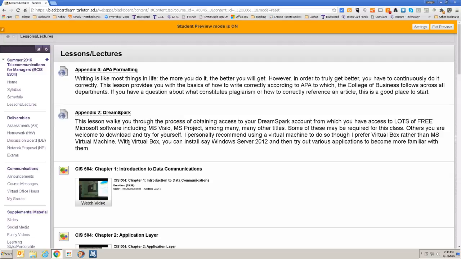The second one, Appendix 2 here, DreamSpark: you have access to a lot of free Microsoft software by being enrolled in this course. Take advantage of that. That software is delivered through DreamSpark, and you've got a lot of different choices out there. Not everything that Microsoft offers, but a lot of it. Windows Server, for example, is available, and a lot of other programs that Microsoft has. So take advantage of that.